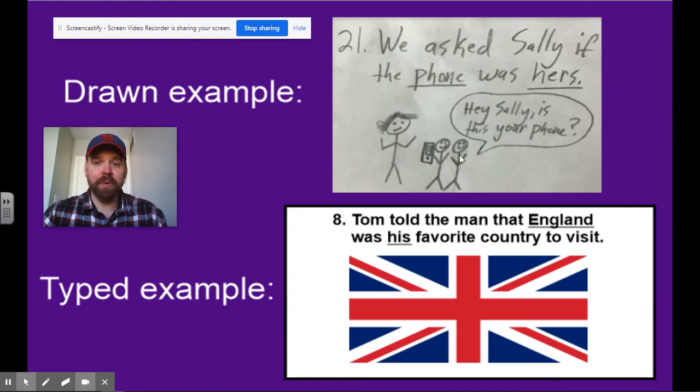So I just drew a picture and I wrote the sentence, because remember, you have to have the sentence to go with it. So I wrote the sentence, we asked Sally if the phone was hers. All right, I got my 2 words in there from the box. And you can tell from my amazing drawing that I have these 2 twins over here saying, hey, Sally, is this your phone?